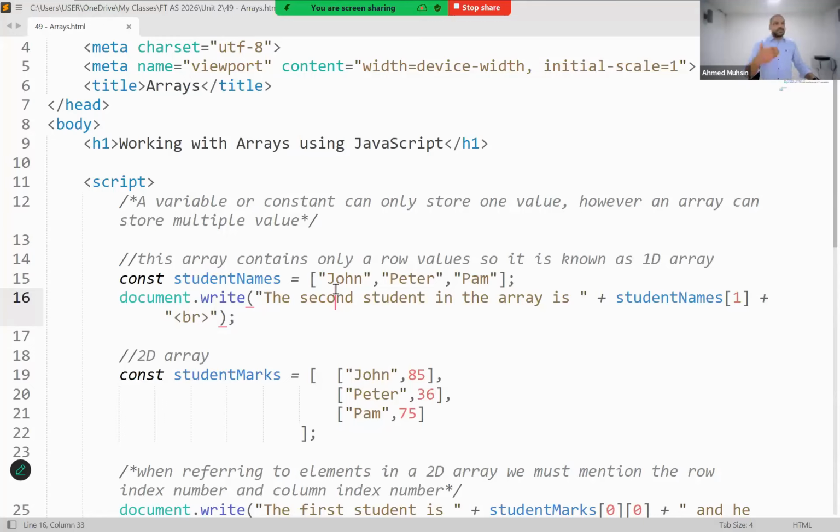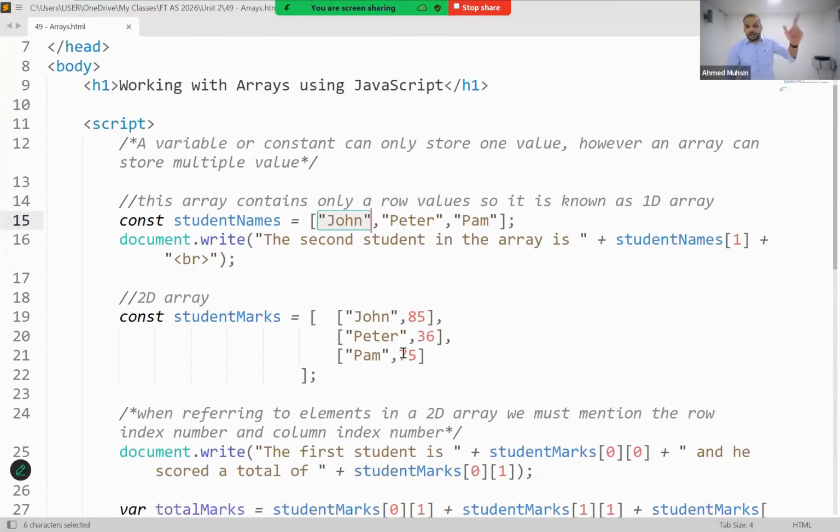What do we call its position? Its position starts at number what? Starts at 0. So John will have what number? Index number. John's index number is 0. Index number 0 means this is the first element. Everybody okay with this? Index numbers always start at 0.